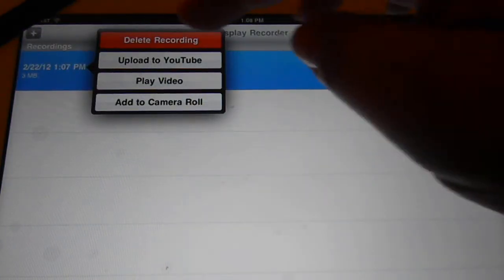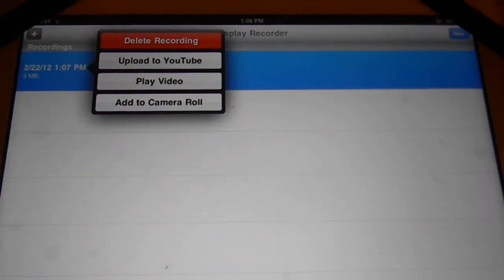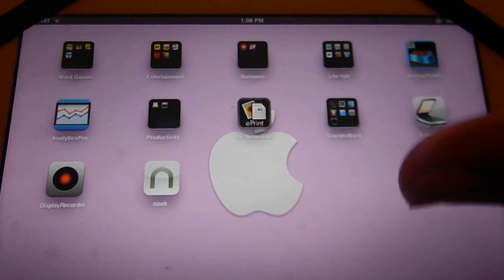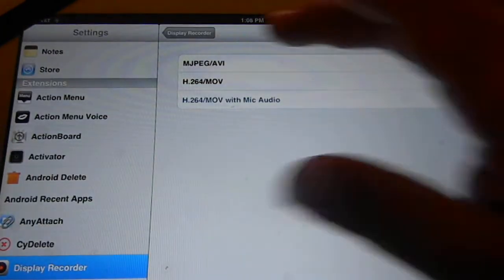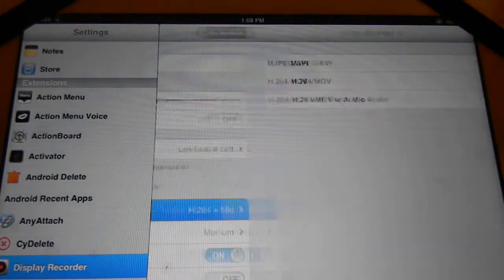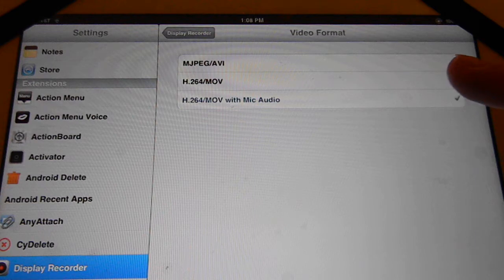Like I mentioned before, you can upload to YouTube, play the video, or add to camera roll. Now, the only way you can actually play the video and all that good stuff is if you go to settings, you have to do the video format. It's either on H.264 MOV without mic or with mic.